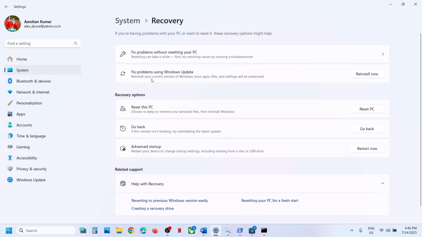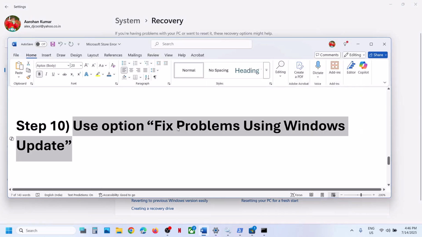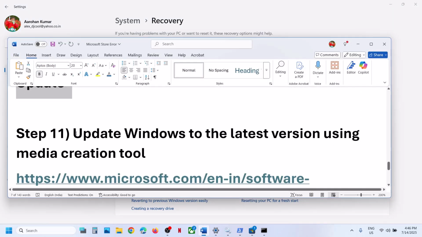This will reinstall your current version of Windows. Your apps, files, and settings will be preserved. So click on Reinstall now. This process will take some time, and once this is done, log into the computer and then check. Still not working? The next step is to update Windows.